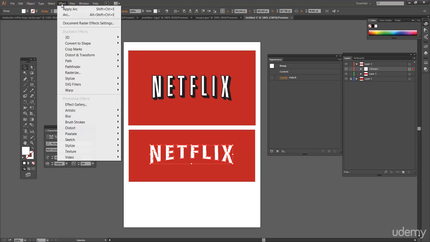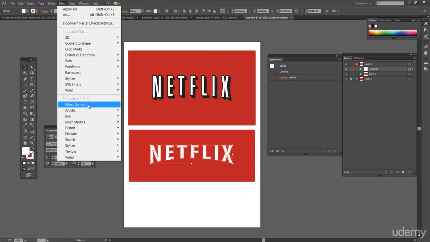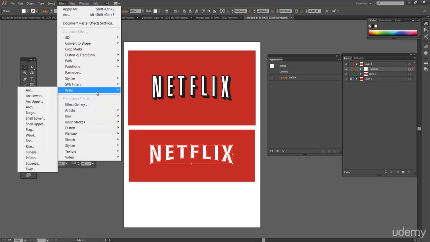I don't really use a lot of these effects, but just to look through them, you can see distort, transform. I don't use that. You can twist and tweak and transform. You can do all kinds of things to shapes. I don't ever use these. You can do like a drop shadow. Here's some Photoshop effects that I almost never use.